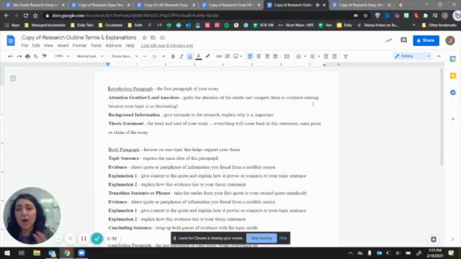This is an outline that explains what each piece of the outline does or means. So topic sentence expresses the main idea of this paragraph. Evidence is a direct quote or paraphrase of information you found from a credible source. So it explains what is supposed to go in each piece of the outline really well.